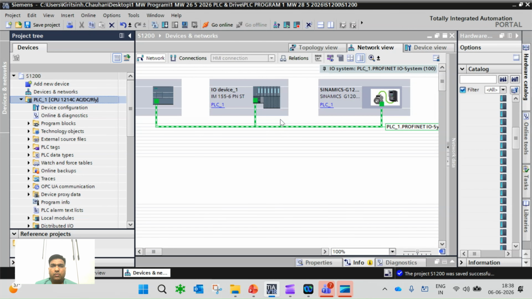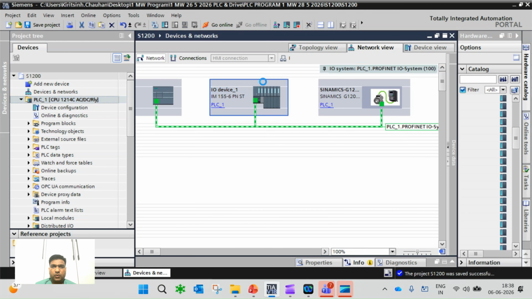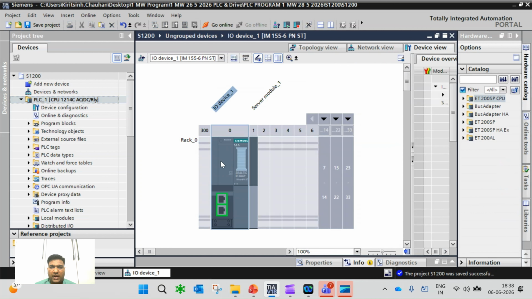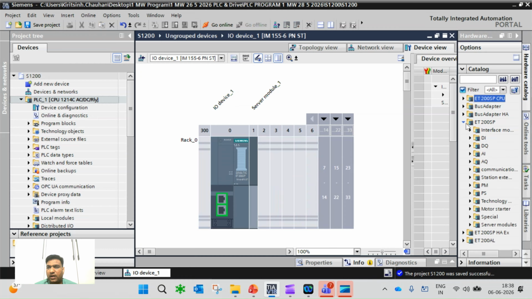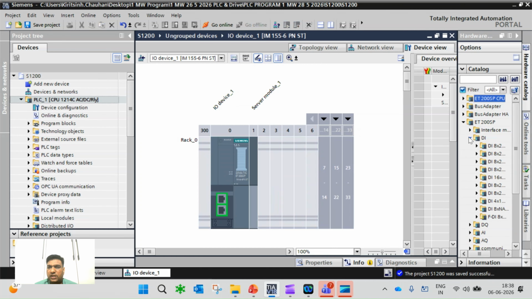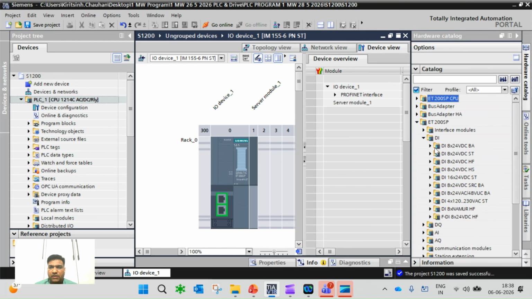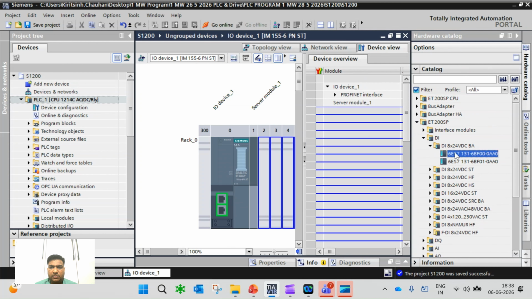Okay, now we add here IO modules. Just we add modules here, not IO. So in this is only module. So add here, as per your requirement, IOs, digital inputs, digital outputs. So I am adding here. Please check your hardware, which hardware you have. According to that, select the position.